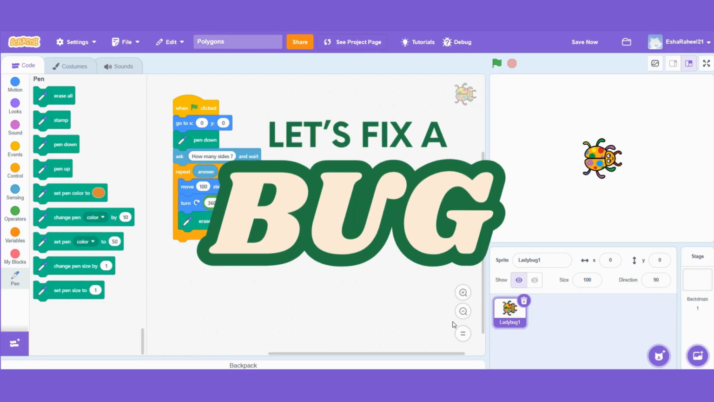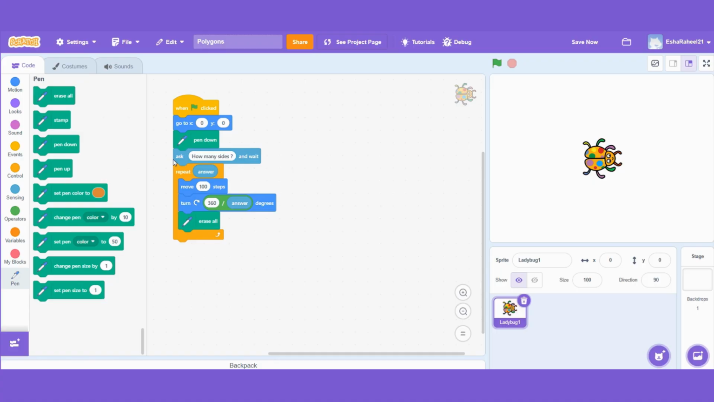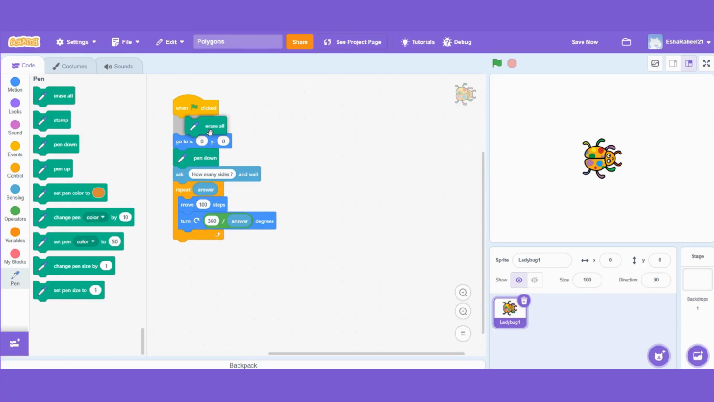Alright, you got the error just right. The erase block is placed inside the repeat block. That means every time we draw a side, it's gonna erase. So we're gonna replace it right there, below the go to block. There. Does it have any more errors? Actually, you're right, it doesn't.